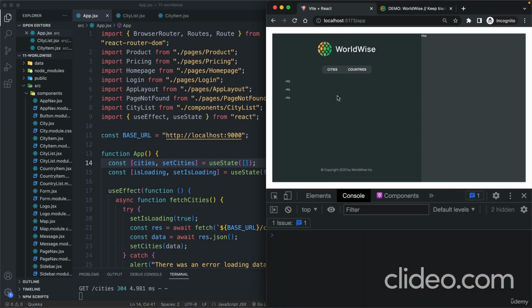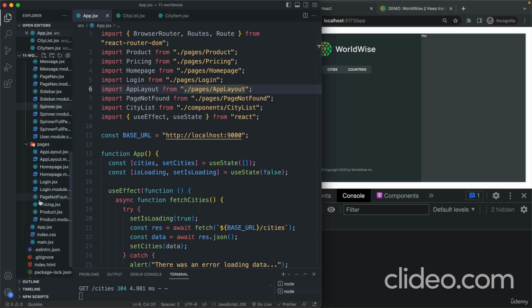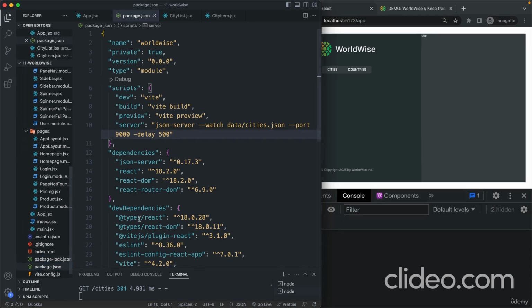So let's see. And very shortly, you saw the loading spinner there, which should have lasted a bit longer. So maybe we have some problem here with the delay. And here it should actually be 2 dashes like this. So then we need to quit the process with Control C and run it again.